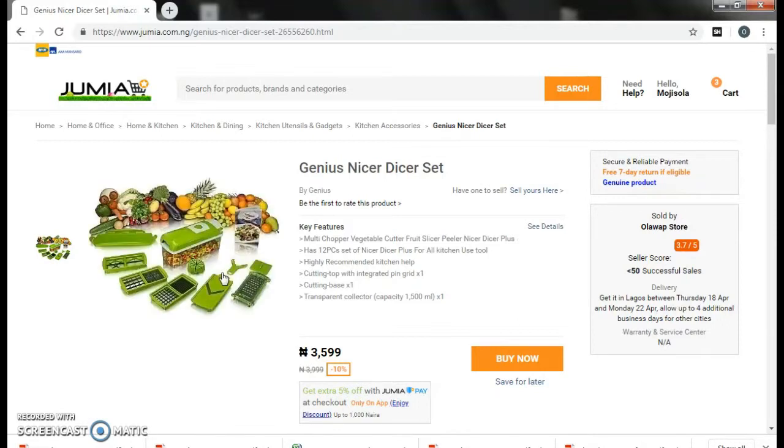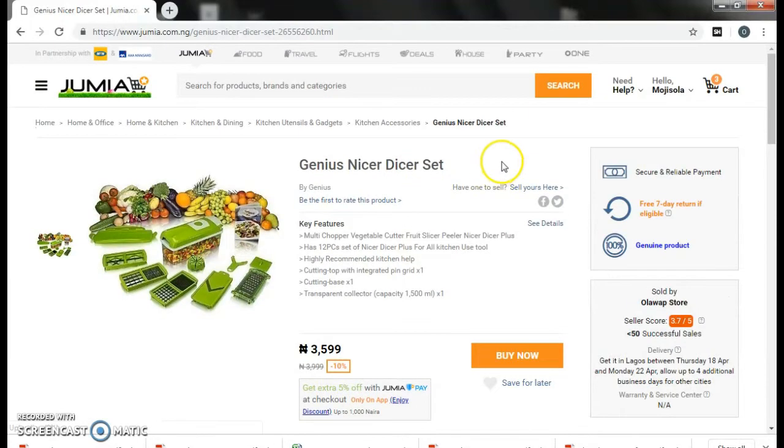When you are on this page, it brings you here. Then you just click on the Sell Yours option, which once you click on it, brings you here.